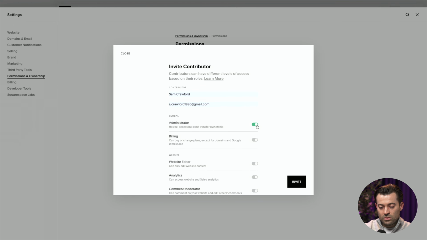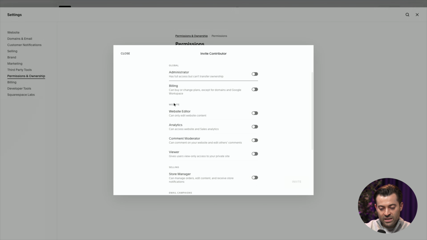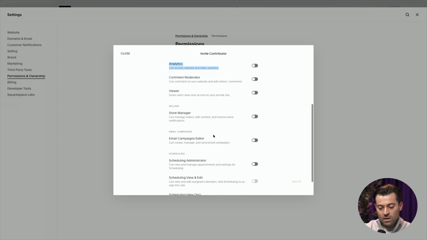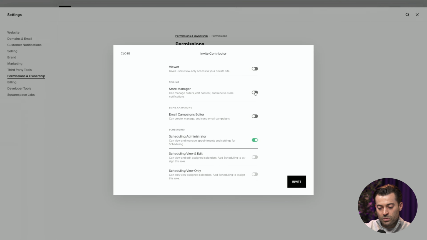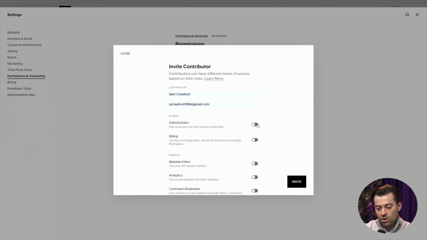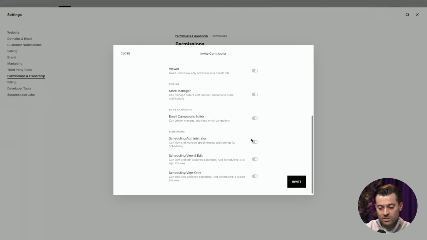Obviously, if you don't want to add someone as an admin, you can go more granular with the website permissions all the way down here. So you can toggle which specifics you want. If you toggle administrator, that's just going to give them blanket permissions across the site.